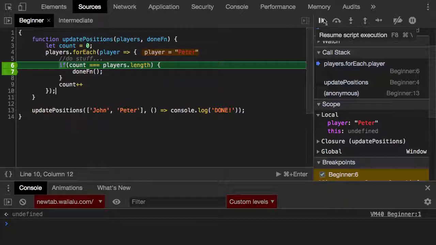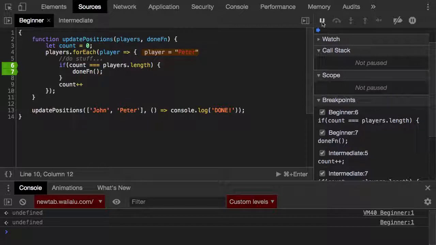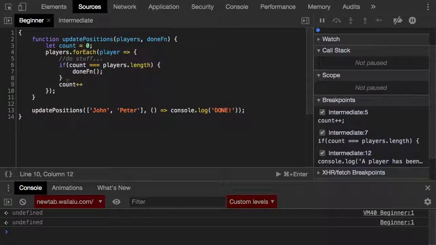Correct, Victor is right. We got 2 elements. So now we are processing the last one, so player should be equal to what? Now, what's the value of player? Peter, correct. Look, he's there, right? Because he's the last player on the list, right? So if we resume the script, nothing else will happen. That's it. So then you tell me, how do we fix the problem using the count variable?